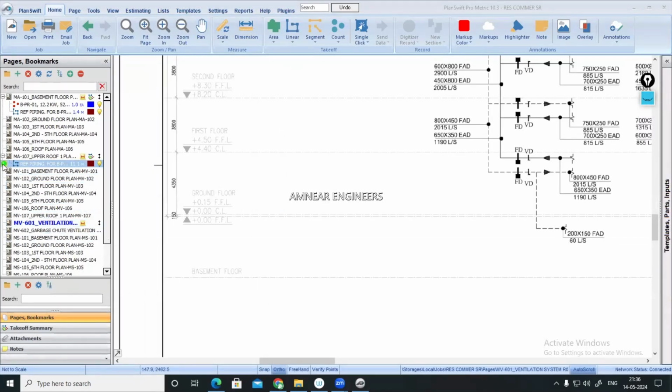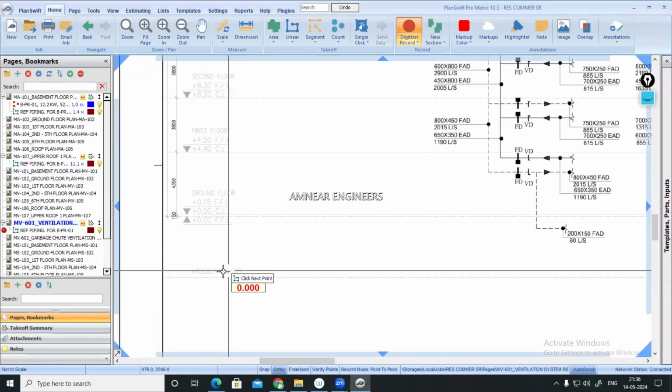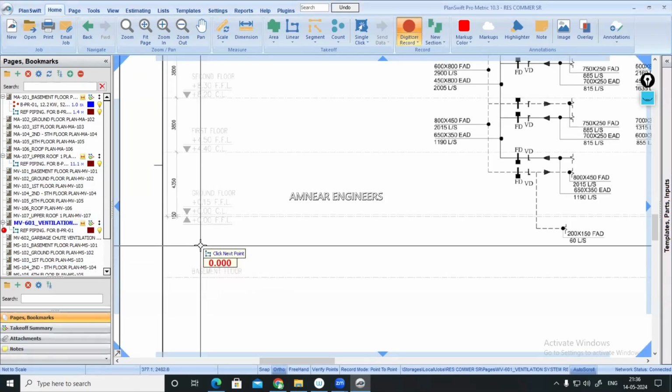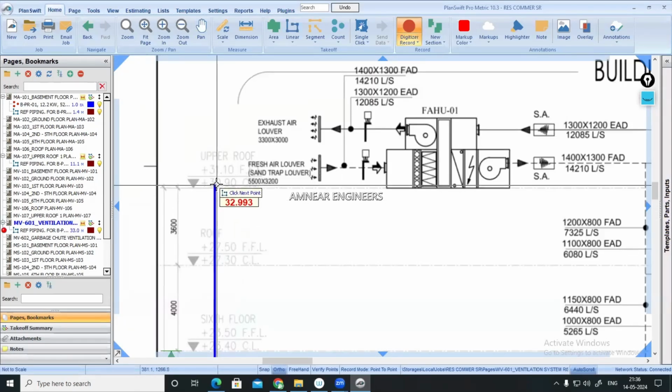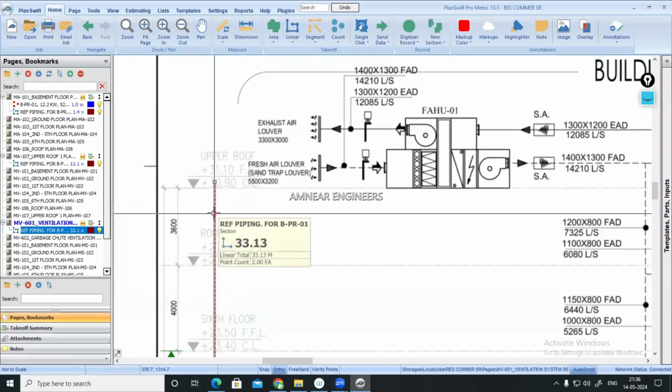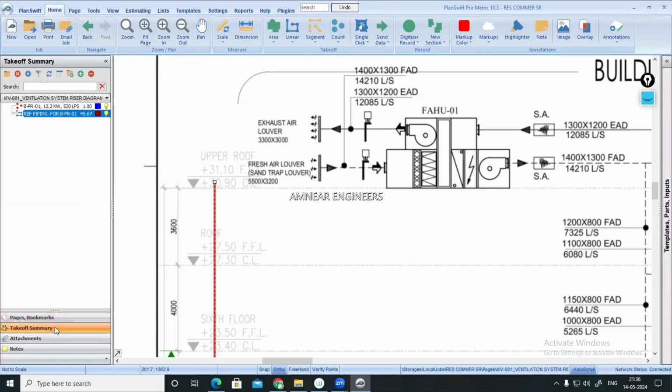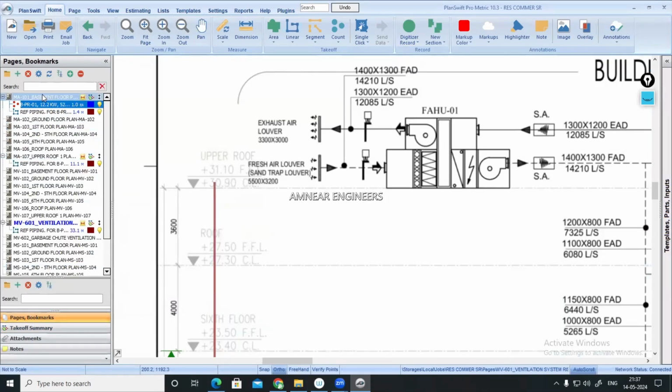So the refrigerant piping, I am continuing from using this one. Even if that is not the AC layout, I can take it from there. Somewhere above from the basement here, I'll be taking a vertical pipe up to the upper roof, slightly above the upper roof. Now you can see the vertical pipe is coming nearly 33.13 meter. So overall, if you go to the takeoff summary, for this refrigerant piping, liquid and vapor together, we have to consider 45.67 meter of refrigerant piping for this basement machine. Okay, I can go back to the pages and bookmark for the first basement.